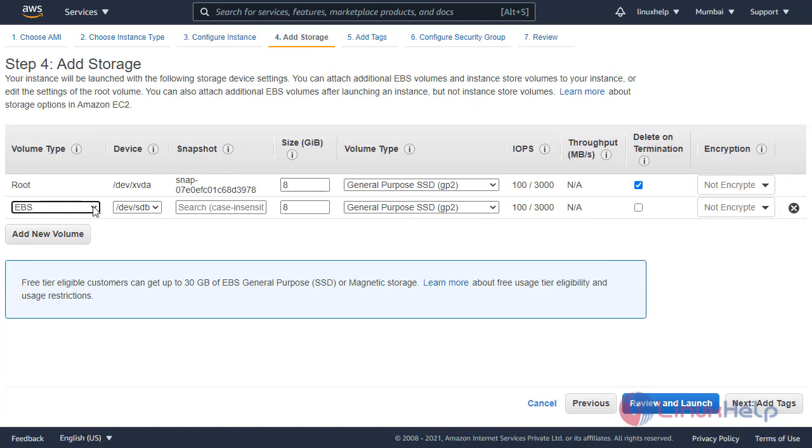The volume type is EBS and for the device, here you can select sdc, sdd, whatever it is. Here I am selecting sdb. I didn't mention any snapshots. I am giving the hard disk size as 5 GB. Here you can mention the volume type. I am leaving it as general purpose SSD. The volume is ready to create.